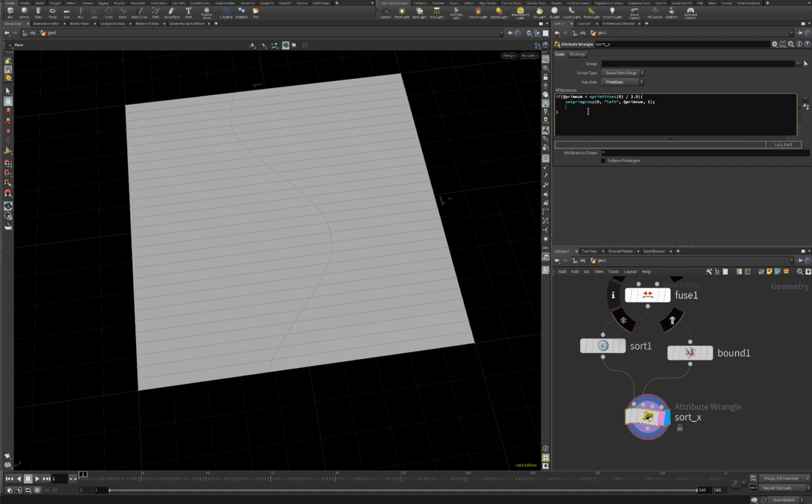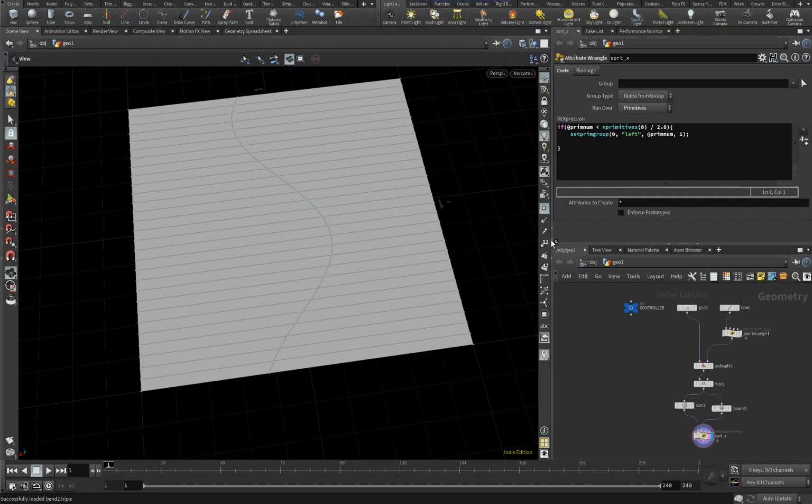I think the text is a bit too small. Let me pause a little bit and change the size of the font. Okay, I think it's a little bit better.